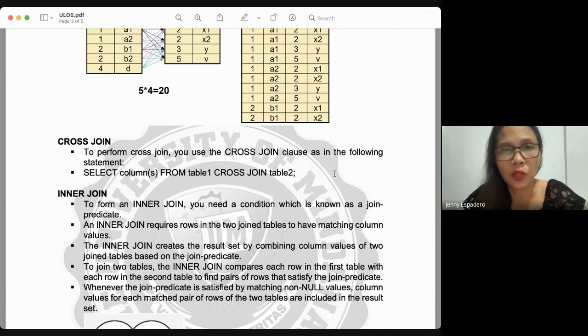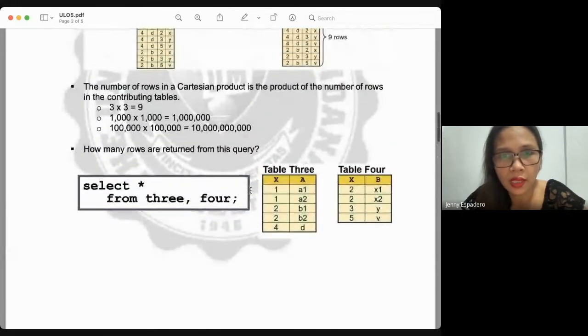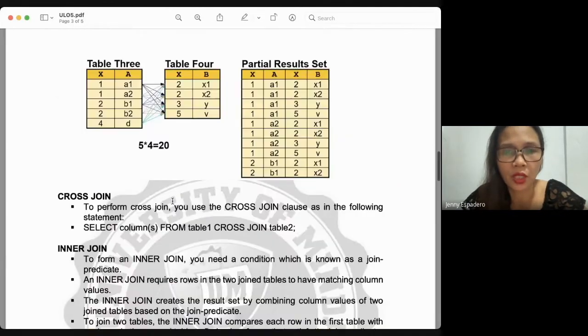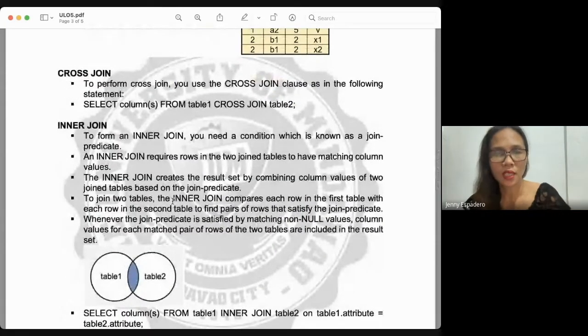Cross-join table 2. So, that is how you do cross-join. So, murag ingon ani siya class, kaninga sample kani siya. Only is that wala ni nakalagay diri nga cross-join kay Cartesian, demonstrated siya o Cartesian product. Okay, so that is cross-join.